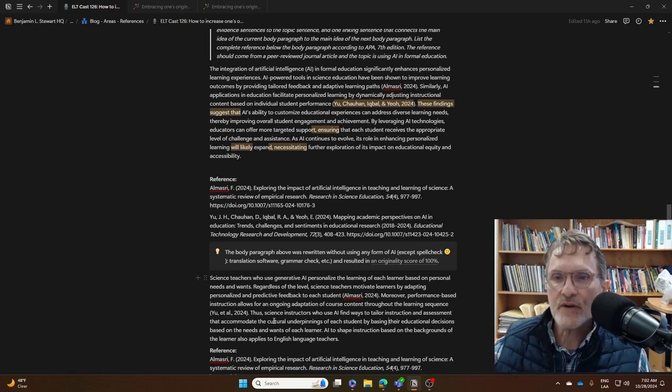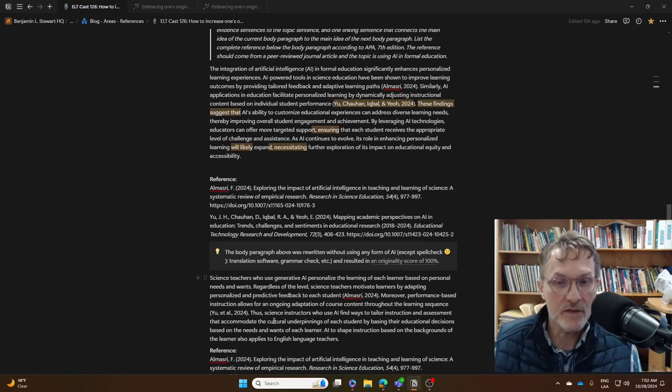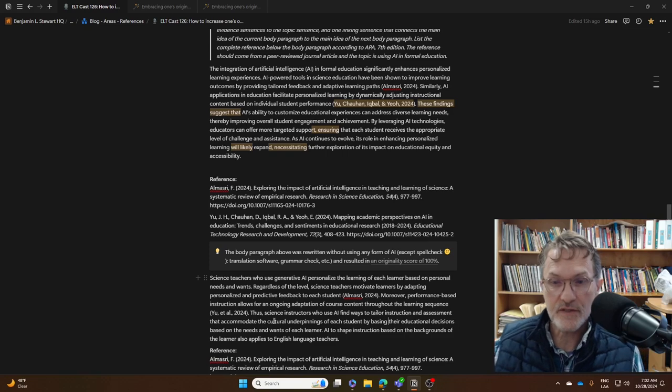So in my version here, what I'm really trying to achieve is to provide a link from the topic sentence, the main idea of this current paragraph, to the next paragraph that likely would follow. And you'll notice here that the basic difference is that this paragraph talks about science teachers, and the next paragraph is going to focus on English language teachers specifically, and probably only address AI and instruction. Where I'm maybe not talking about assessment, but I'm talking specifically about instruction.